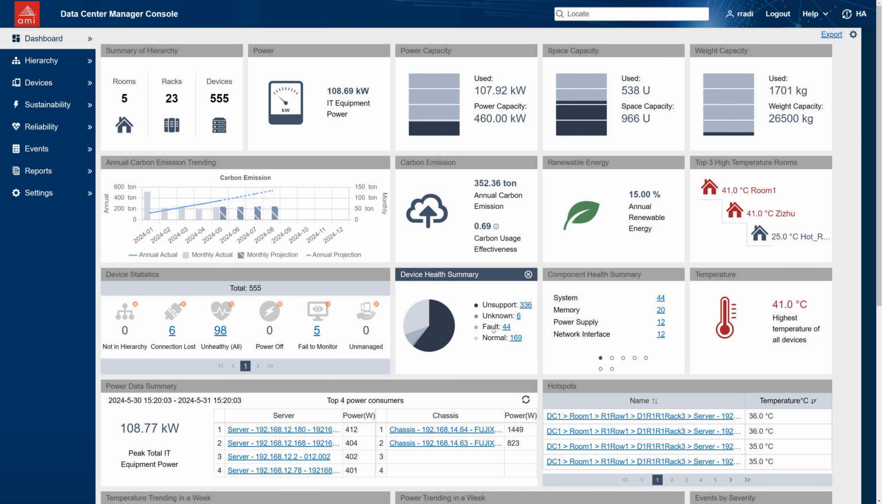Once you log on, you'll see the main dashboard, which is designed to give you a holistic overview of your environment using customizable gadgets. The dashboard consists of gadgets that give you an overview of the environment, including things like the number of rooms and racks, as well as the total number of devices being monitored. There are also capacity-related gadgets that show you the total power consumption, the used and available power and space and weight capacities. You also see some sustainability-related gadgets that show you your annual carbon emissions, your carbon usage effectiveness, the percentage of renewable energy, as well as your annual and monthly actual and projected carbon emission trends.